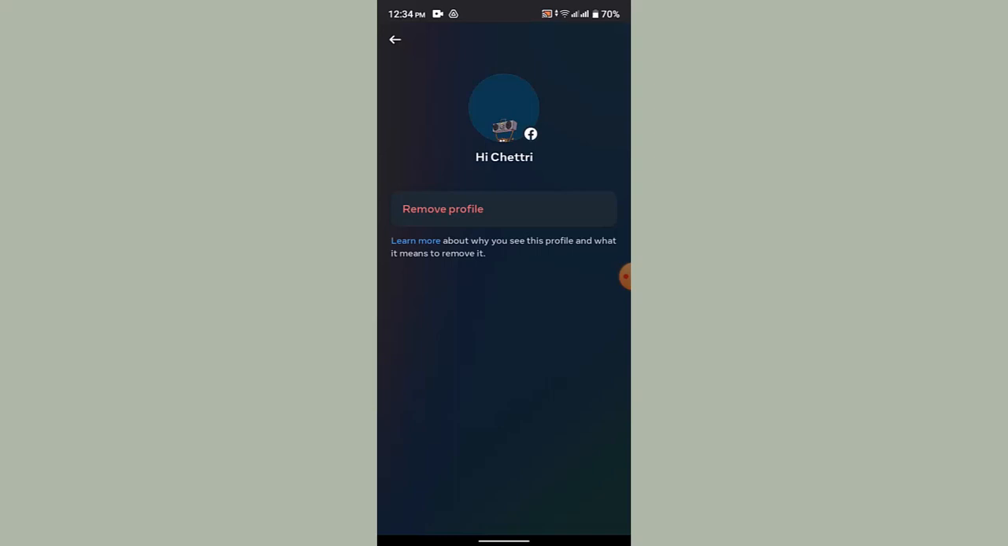As soon as you do that, the particular account password, or the saved password, will be removed, and in order to log in you need to type in the password once again. Only then you'll be able to log in. So that's how you can remove saved password in Facebook.